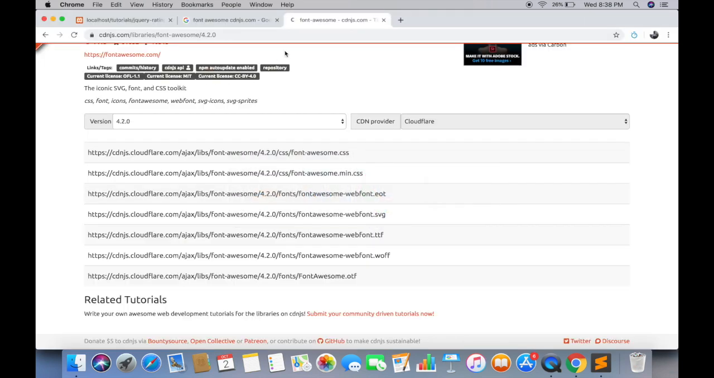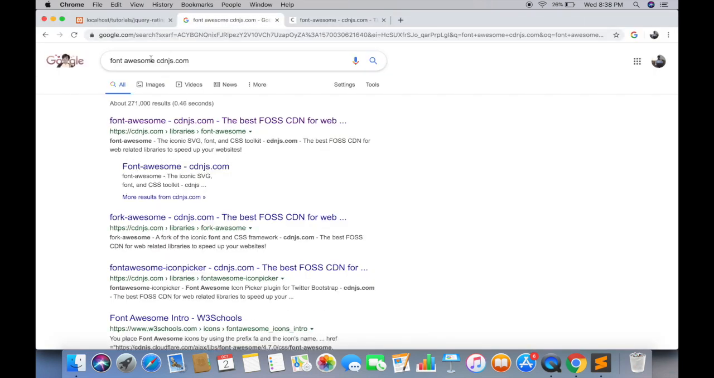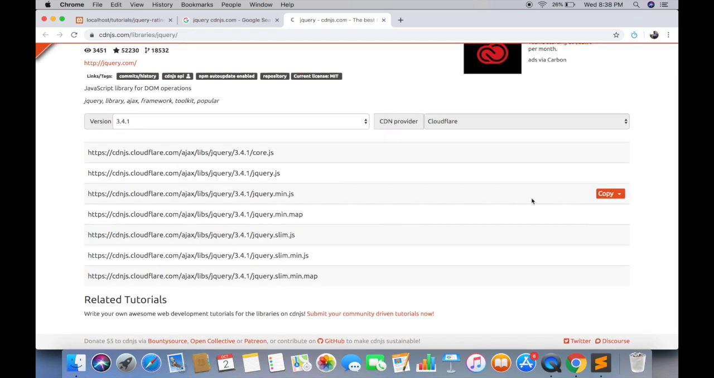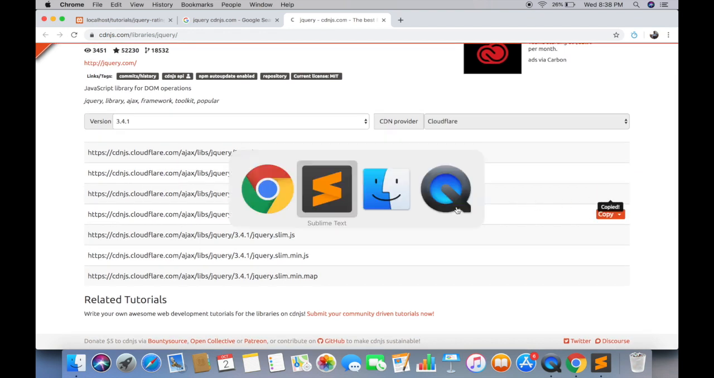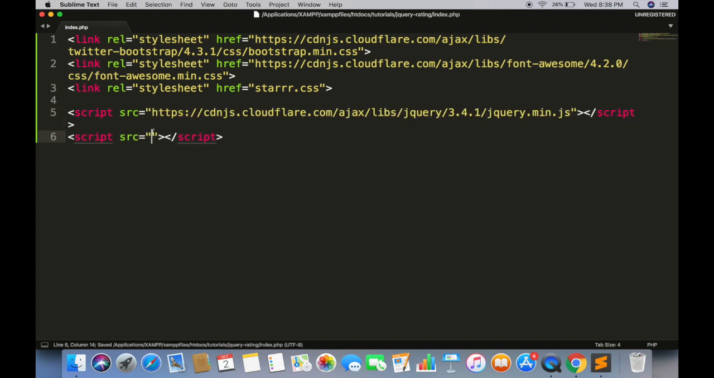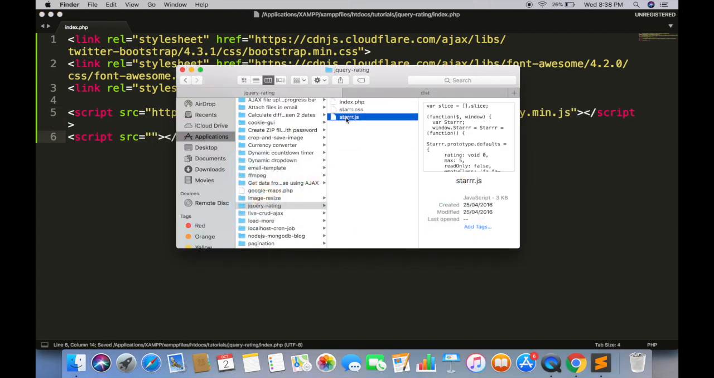Now come to the JavaScript files, first will be the jQuery. So search for jQuery CDN js.com. And copy the jquery.min.js, and paste as first script. And second script will be star library JavaScript.